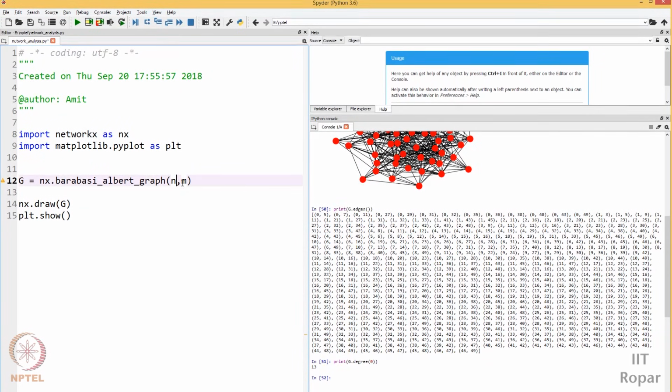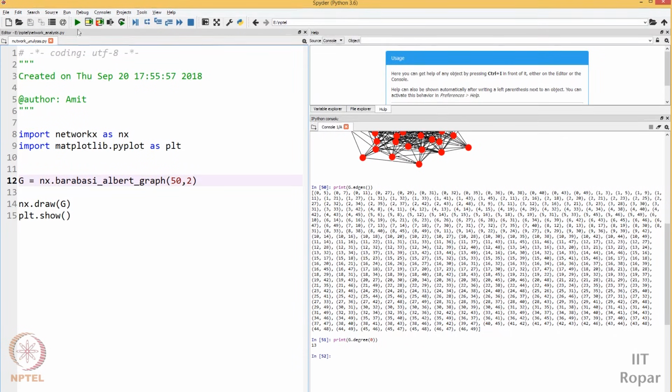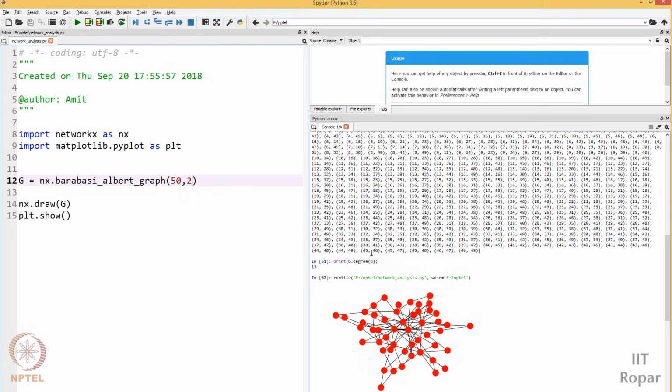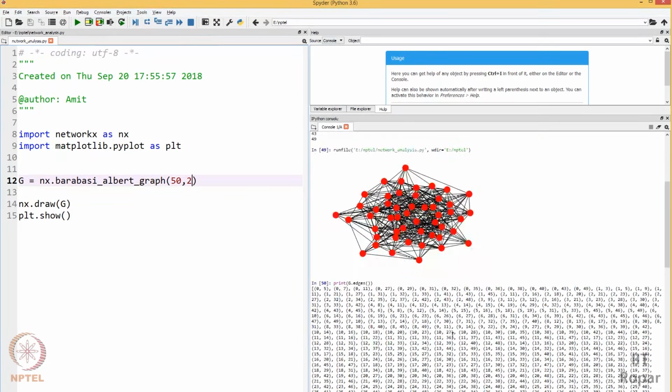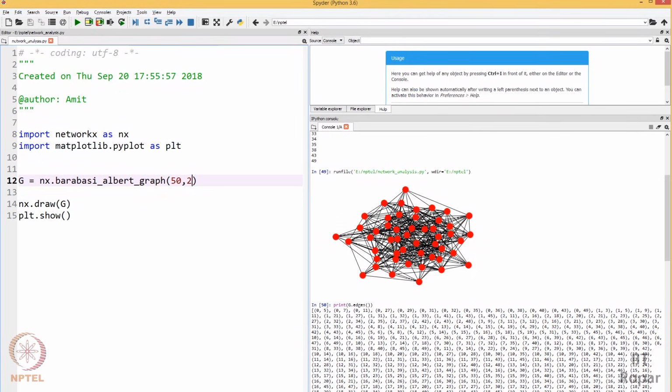So I'll put this 50 here, and m as 2. Each node is coming up with 2 new edges, and I'll see how it is different from this node. I'll just run this. You can see it's so different from this GNP, I mean the random graph.